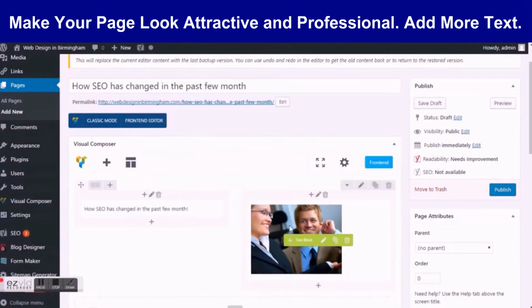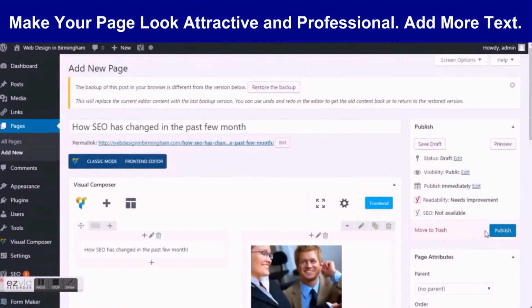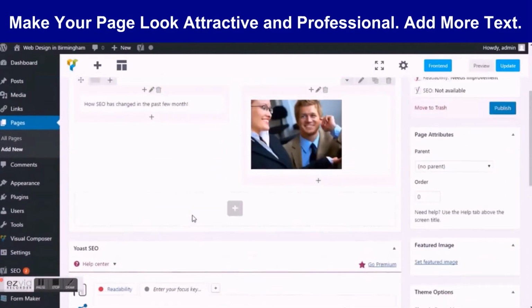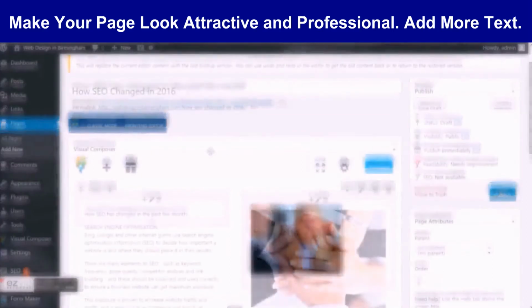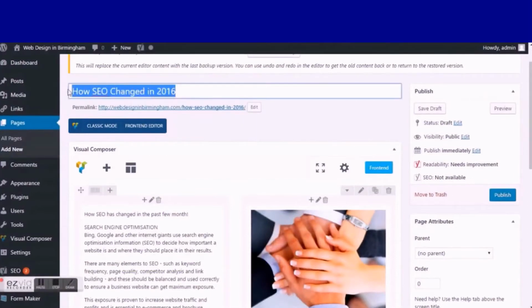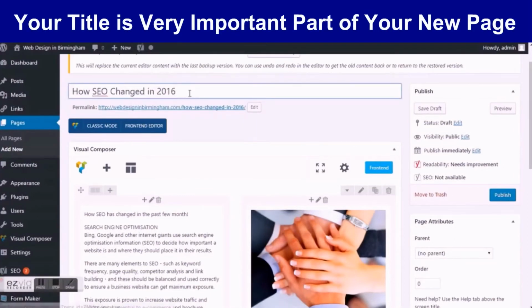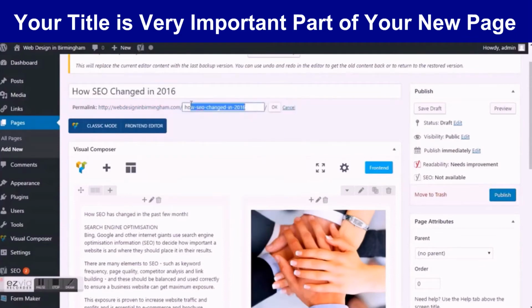So I do recommend editing your title in better ways. And once you're done with your editing, you can just click publish on your page. I do recommend using a shorter title instead of long titles. So as you can see in this sample, I made my title shorter to how SEO changed in 2016. You do want to match your hyperlink identically the same with the title of your page. That does benefit your SEO slightly. Also, if you add more content to your page, it does look better.